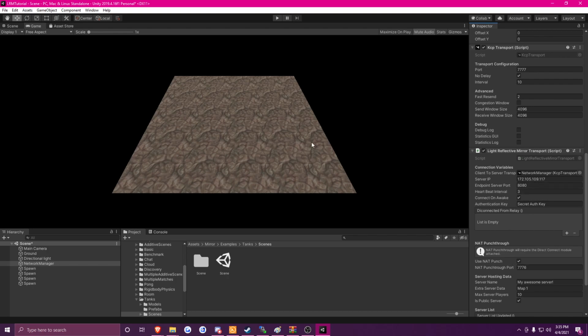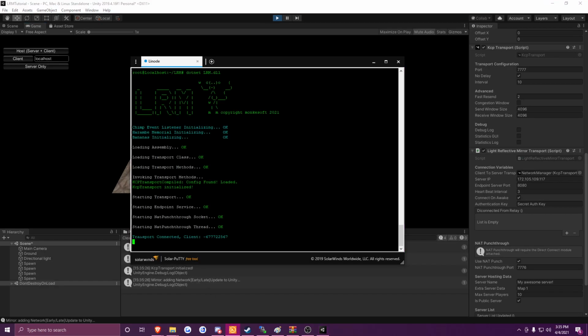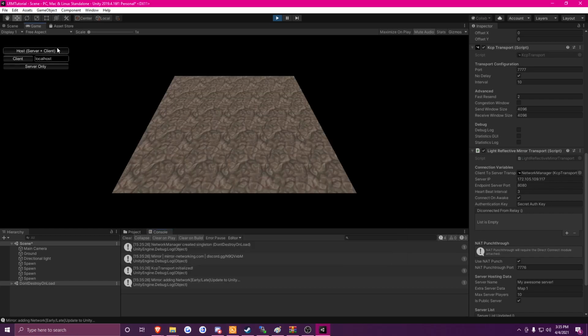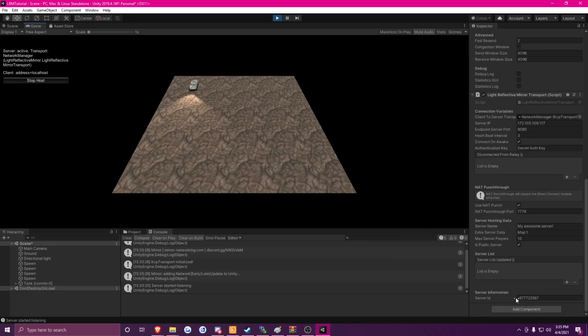If you just use it like this, say we start a game, you'll notice if you go into your SSH, transport connected, client, and so on. And I can host a server. If you actually scroll down, you'll notice the server ID is this big number here. If a player wants to connect to me, they put this in there. See where it says localhost here? They put this ID here into there, and then they click client. That's the most basic usage using their basic HUD.